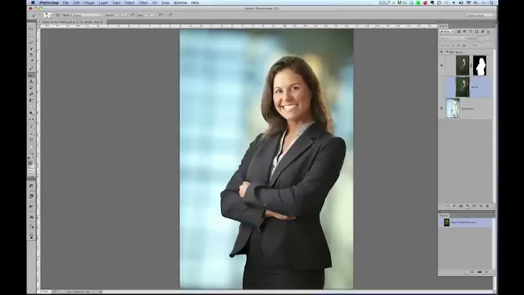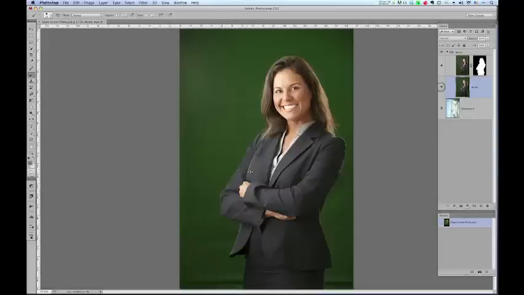The challenge in doing something like this is we have a smoother edge here, but we also have all these flyaway hairs here that we want to capture. And we want to get both parts of this mask looking really nice together. So to do that, the first thing we're going to do is start off with making a layer mask.